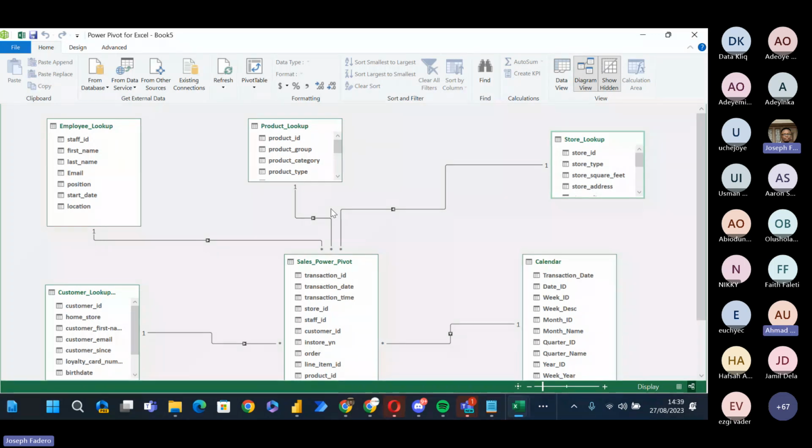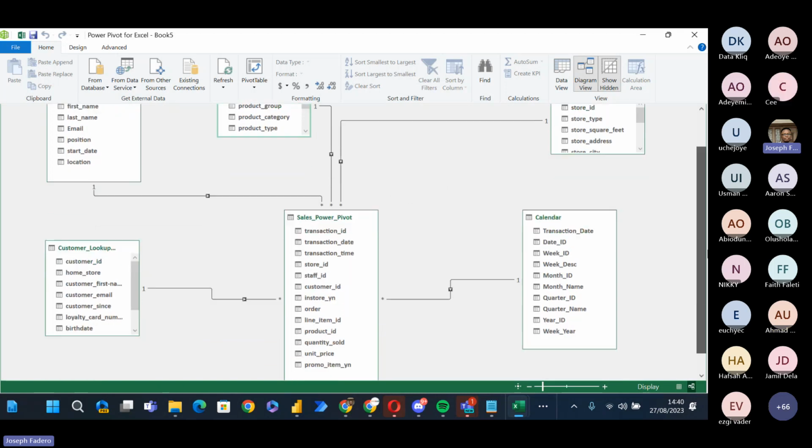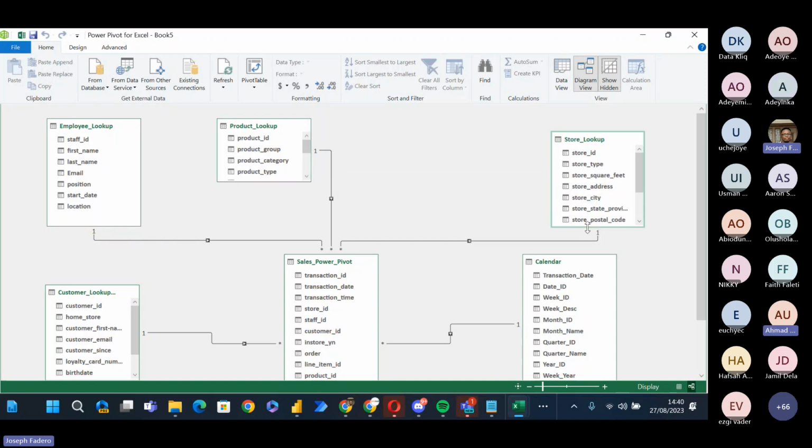Visual representation resembles a star with a central fact table, surrounded by dimensions. Exactly. So this is what we know as a star schema type of relationship.